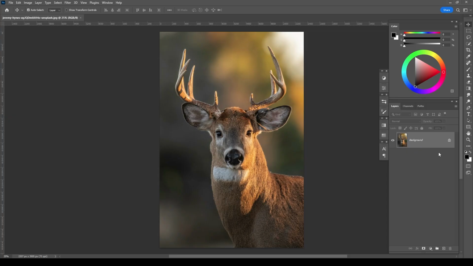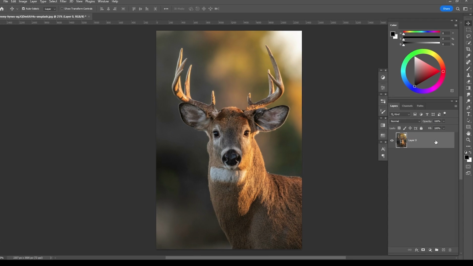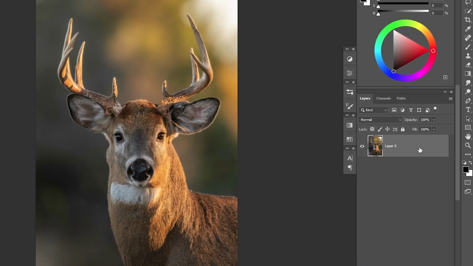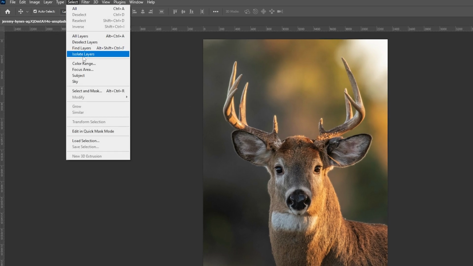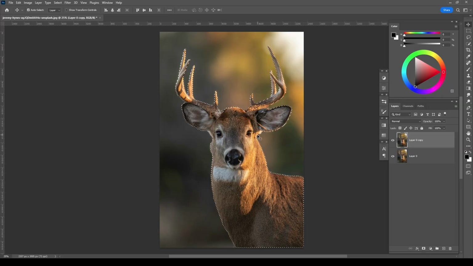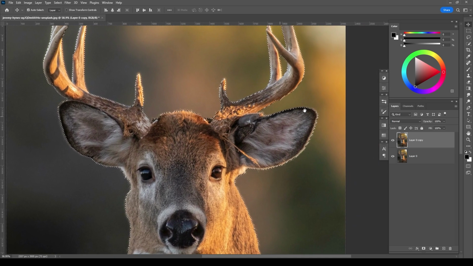First, we have to remove the background from our main subject. For that, select the layer, press Ctrl J to duplicate. Now go to Select and press Subject, and it will simply create an automatic selection around the subject.